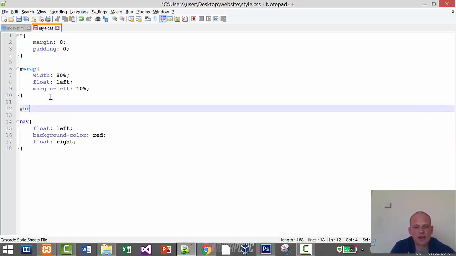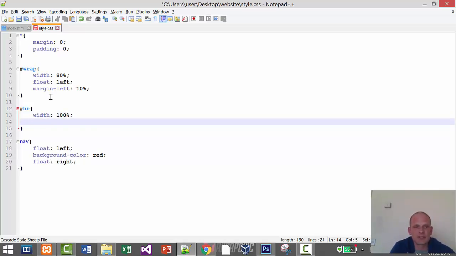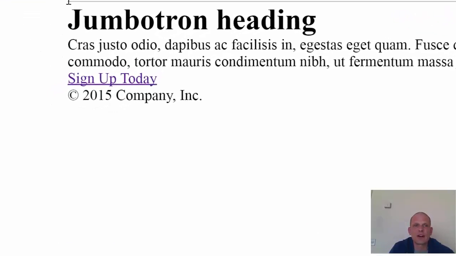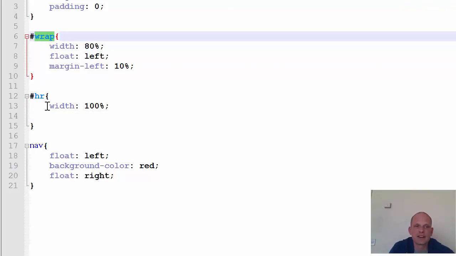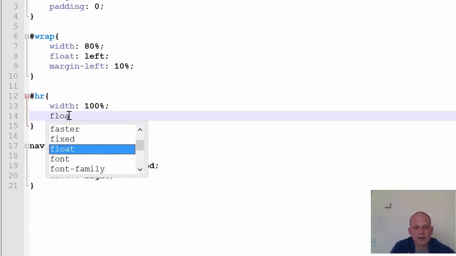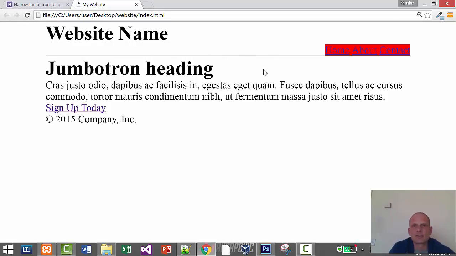I will say HR, refer to this ID, and say width 100%, because we want that line to be 100% in width in this element. It's not taking the width of the whole page, because it's wrapped in this wrap element, and it can take only the width which is available to it in the element where it is located. Okay, and then we say float left. Let's save this, and now you see that horizontal line is at the bottom.